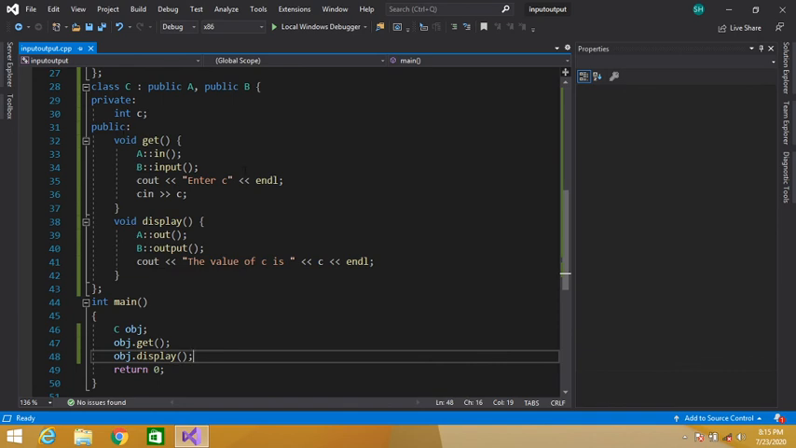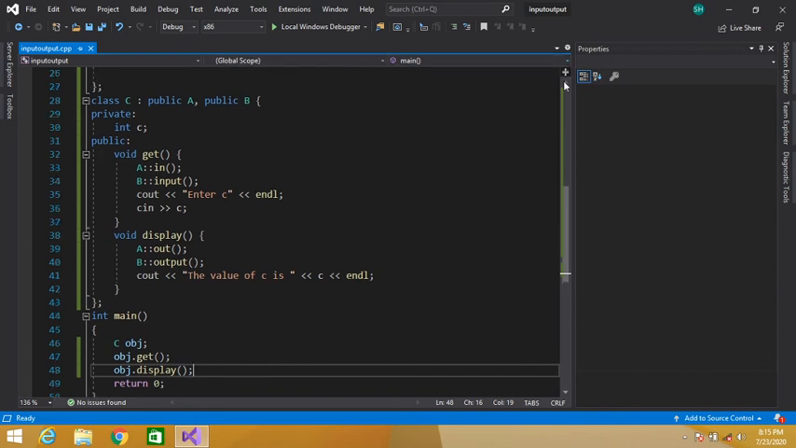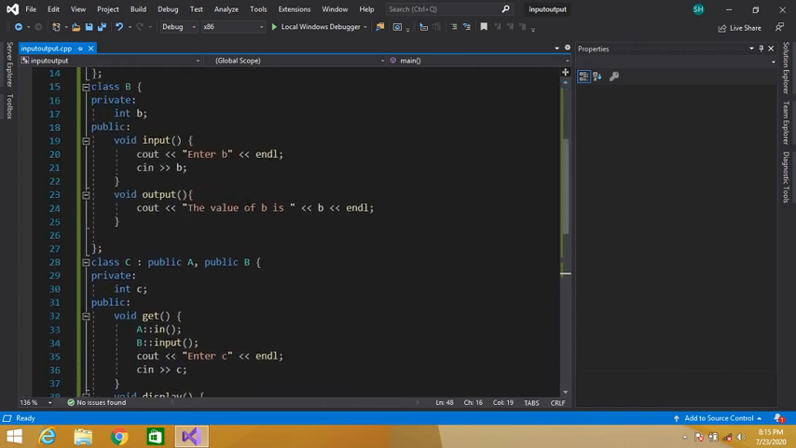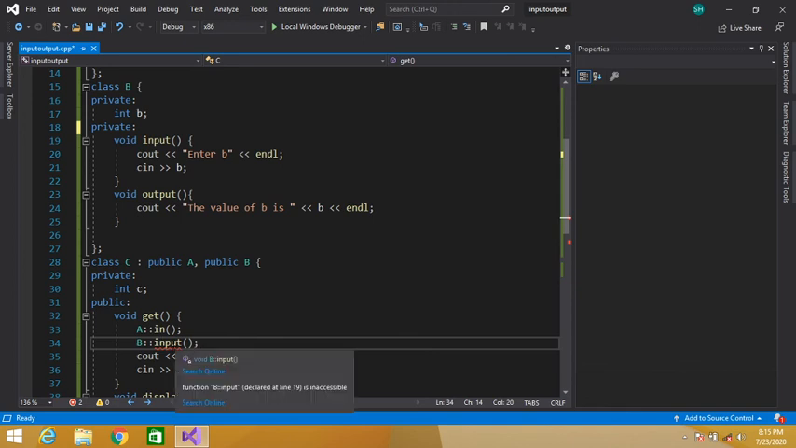and these functions are accessible here in child class because we are using public inheritance, and these functions are public and they will be accessible in our child class because they are public. If they are private, we cannot access these functions. Let's write private here. So now see, this function is inaccessible. Why? Because it is a private function.